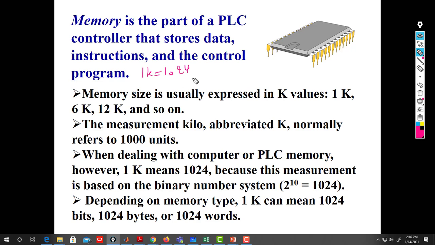So 1K is 1024, because this measurement is based on the binary number system. So 2 to the power 10. Okay, so 2 to the power 10 is 1024. So 1K is 2 to the power 10. That's what we mean by 1K.